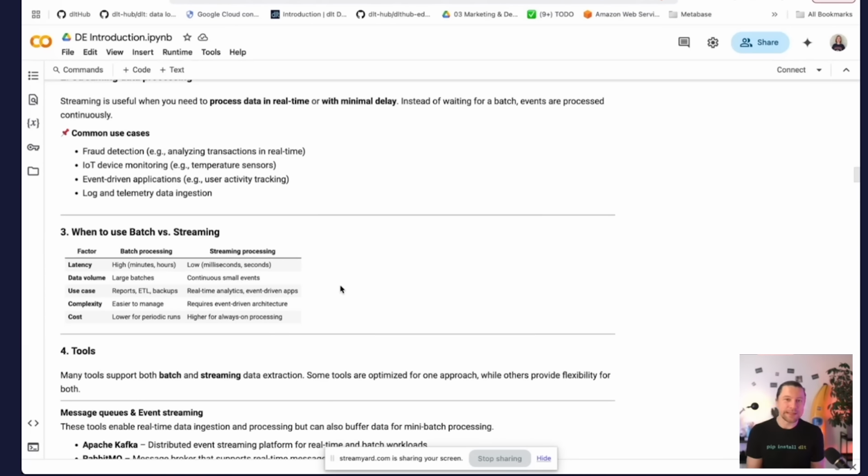When it comes to complexity, streaming applications are not easy to maintain, so they require a complex event-driven architecture, while batch jobs are easier to manage. And when it comes to cost, usually batch processing is cheaper because we already know what kind of servers we need, and we can provision these servers just for the time of the job. While for stream processing, we need our applications constantly up and running, which results in higher cost for always-on processing.